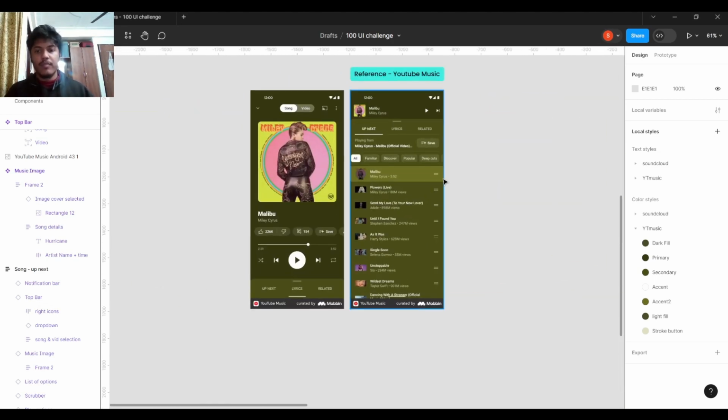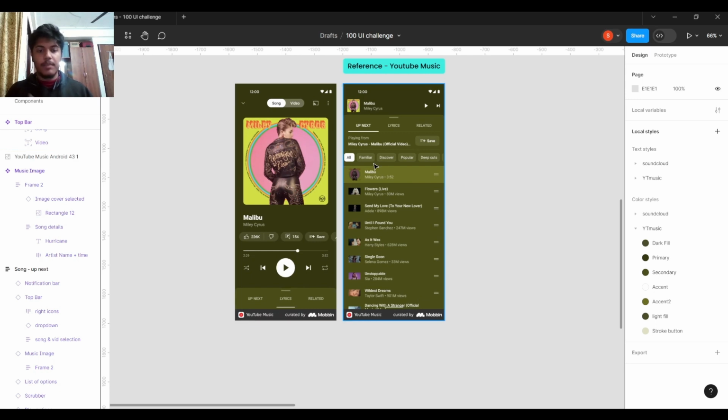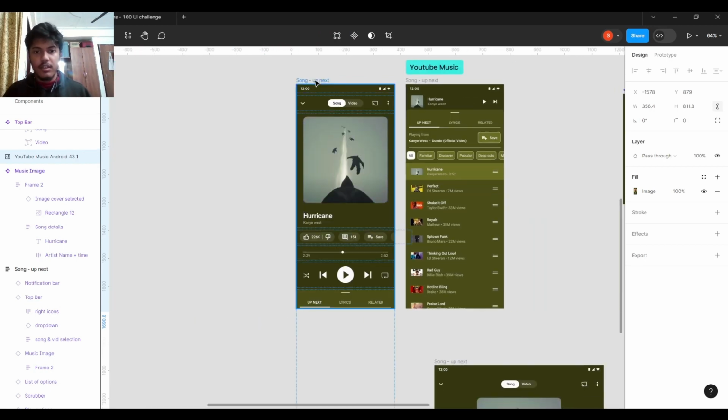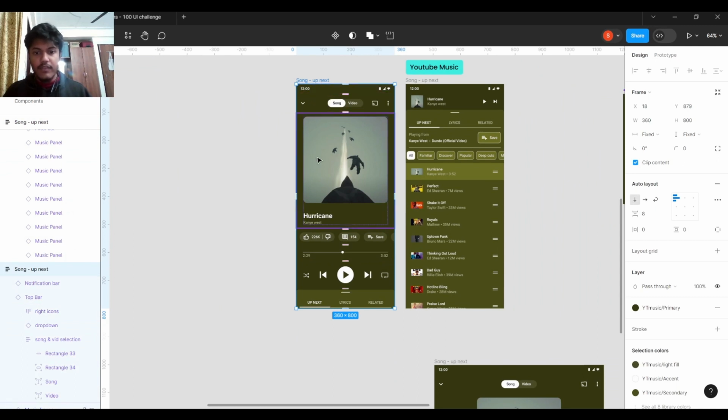I took the flow and I went one step back and I picked this screen, which is to operate on different controls on the music itself. So I recreated this screen you can see here. It itself is constrained in auto layout with different sections.